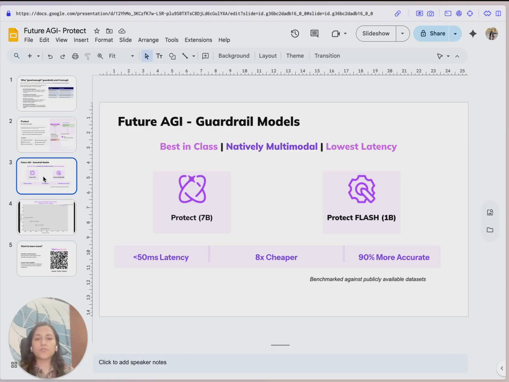They work highly efficiently on use cases like content moderation on social media, any financial or legal domain, even for autonomous vehicle industries, right? And a couple of pain points that we were able to eliminate using our models is that we have achieved the lowest latency as compared to all the other guardrail models, as low as 50 millisecond. It's also 8x cheaper than all the other models, so it won't cut deep through your budget. And most importantly, it gives you 90% more accurate answers.